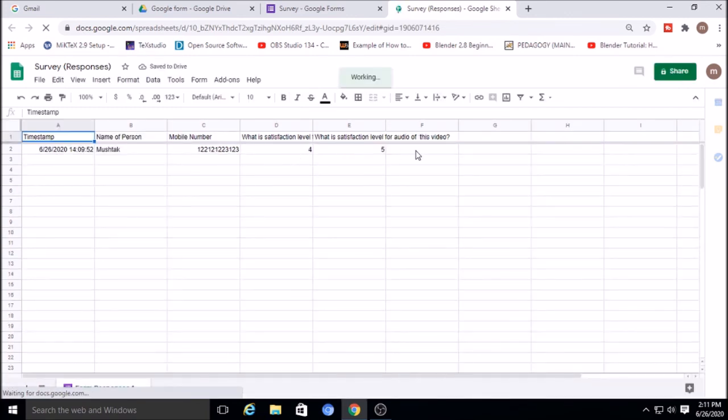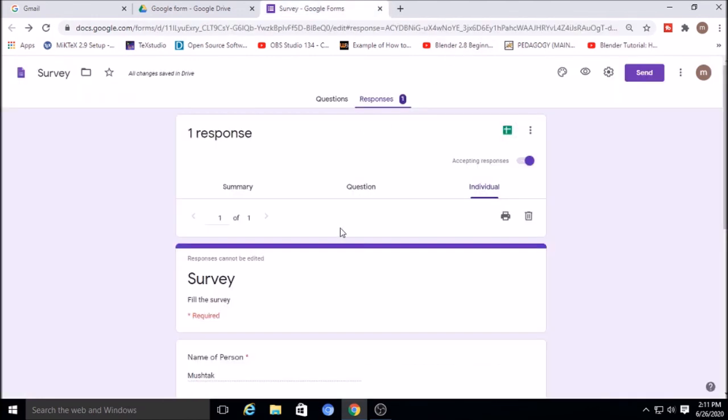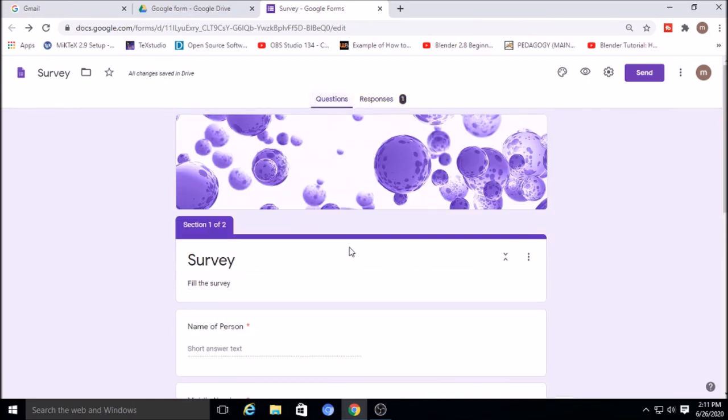So this is the response sheet. What is the satisfaction level in this one? If multiple people have submitted the survey, then he can see the graph plotting, and do the summation. He can analyze it. This is like Excel, a spreadsheet where you can analyze the survey: the satisfaction level, the audio level, and all. That is analyzed in the response sheet. So this is how the survey can be created and collected.